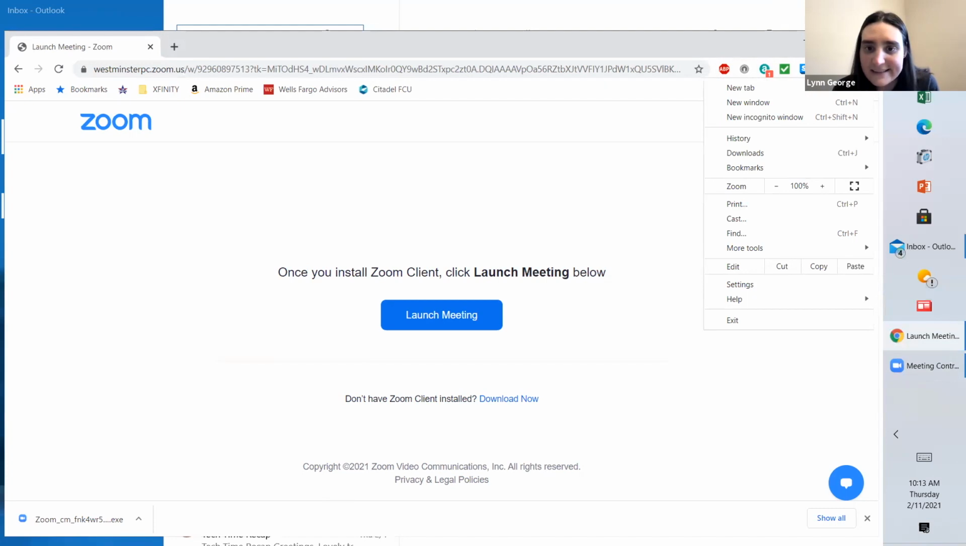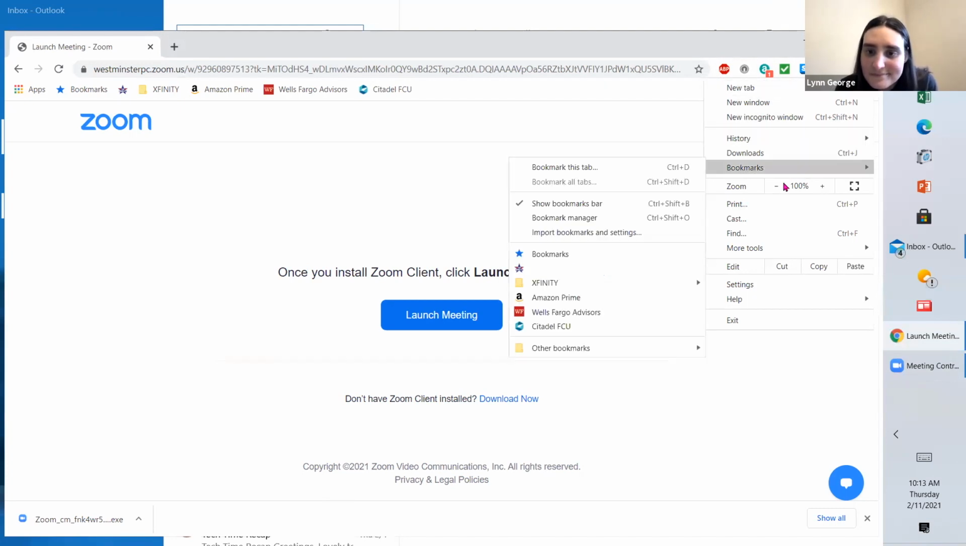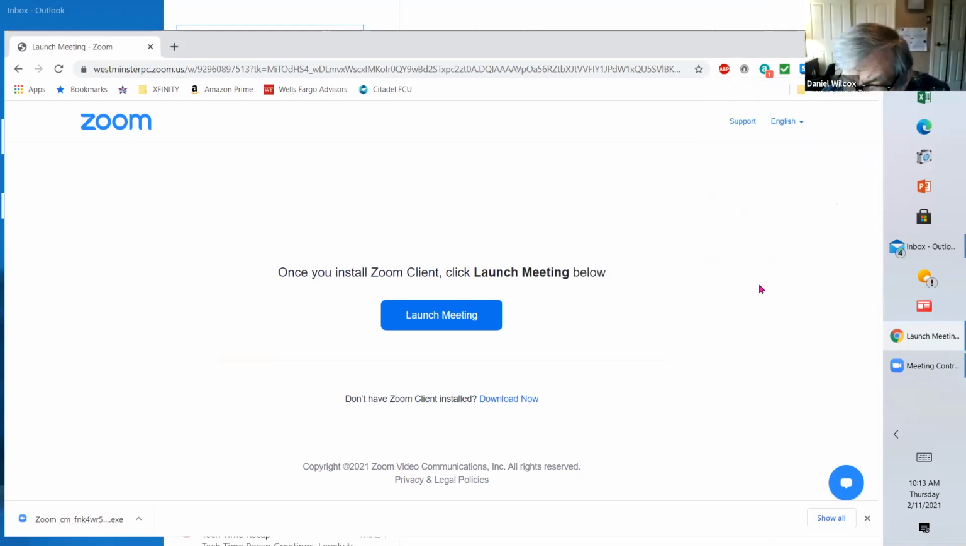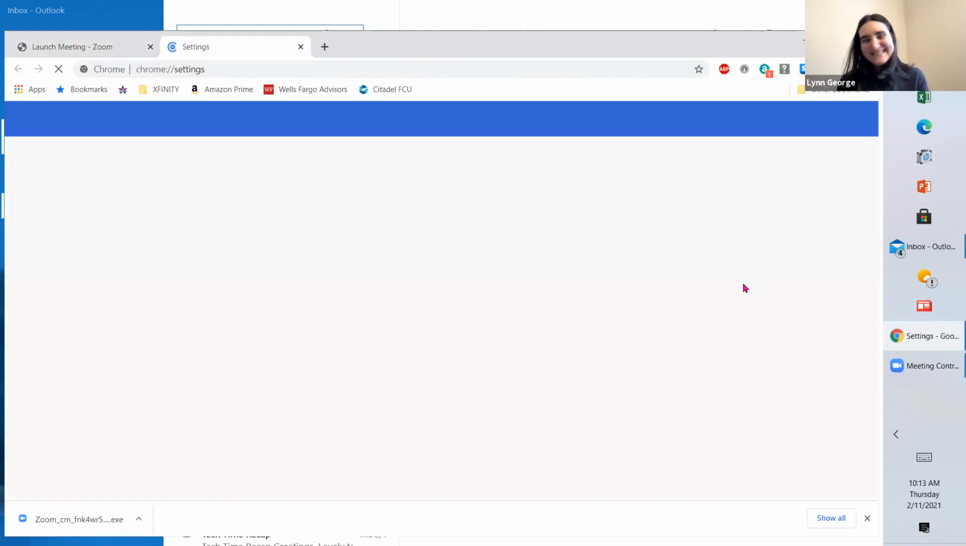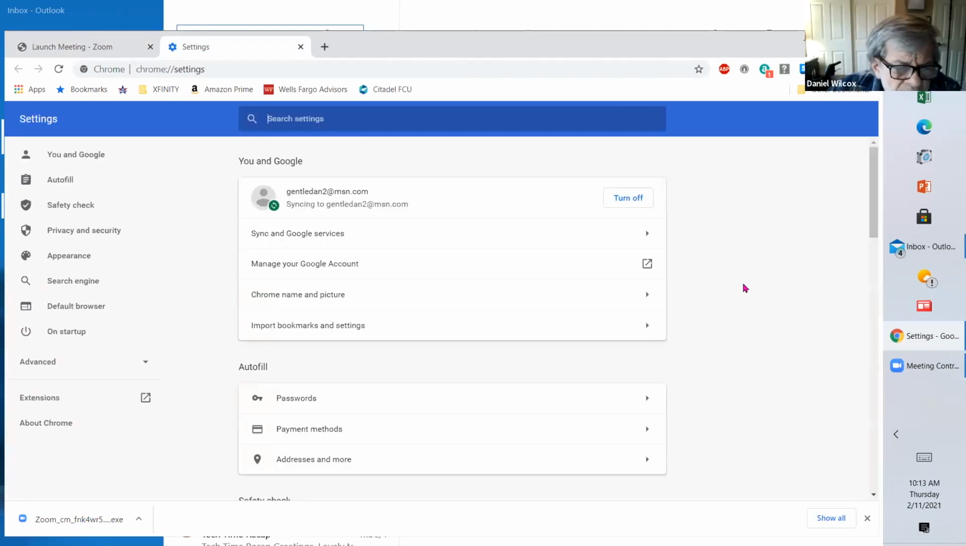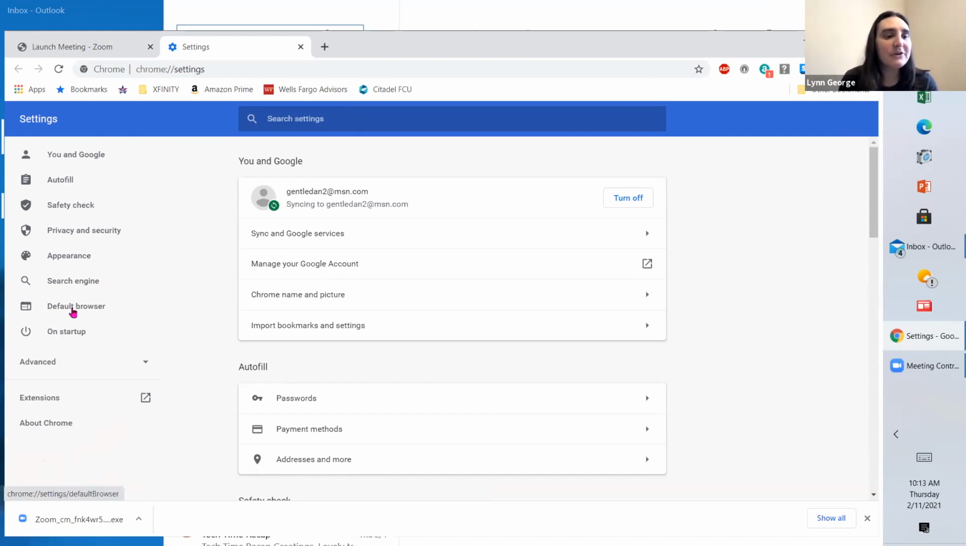And go to settings. See, I could have done this. Yes, you could. I lack confidence. And then if you scroll down, click search engine over on the left. If you go up with your cursor, do you see where it says search engine? Right. Click that.